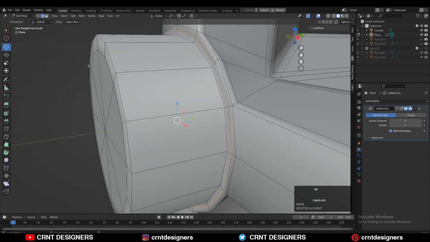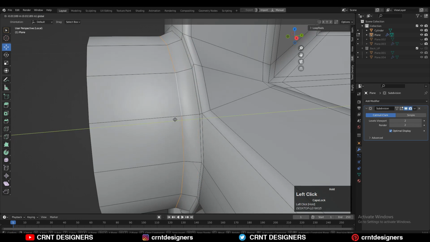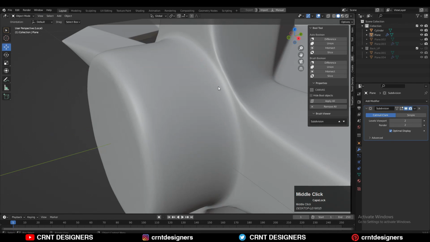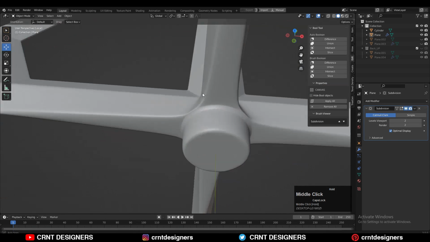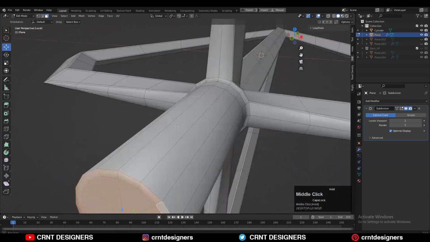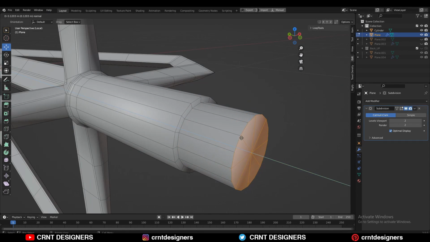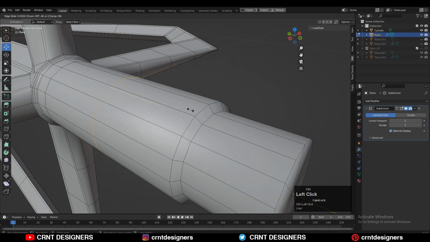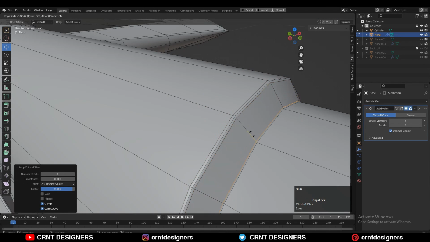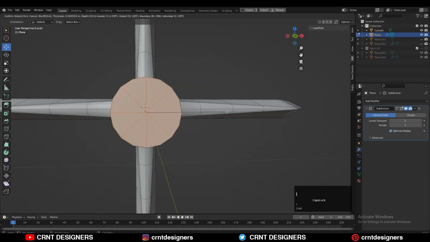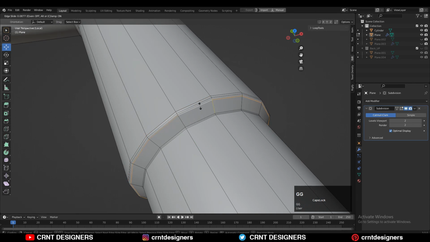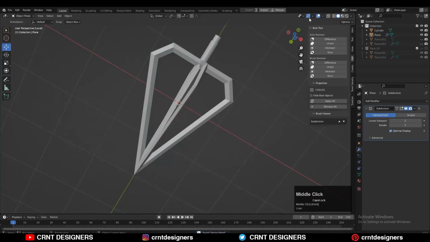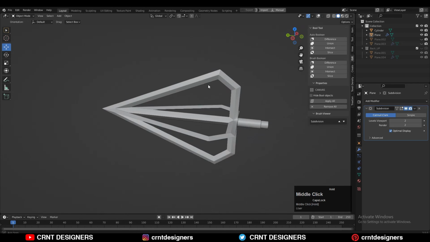Don't add loop cuts too close to each other so you can create a bevel form there by just moving that edge along the y-axis. Just add a small bevel there. So in this way we can create this kind of arrowhead.